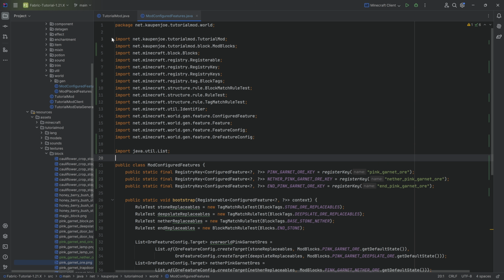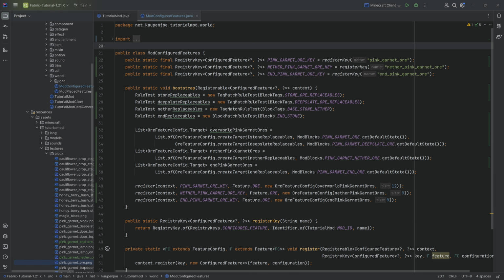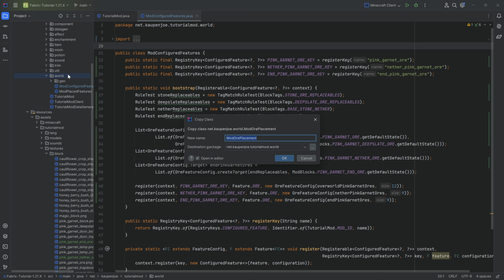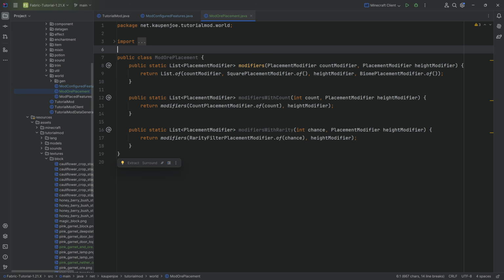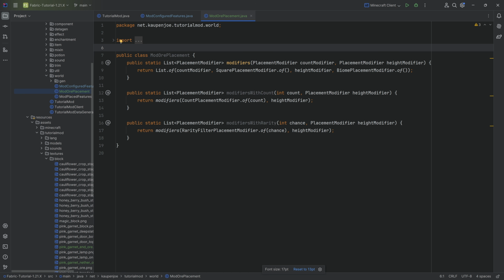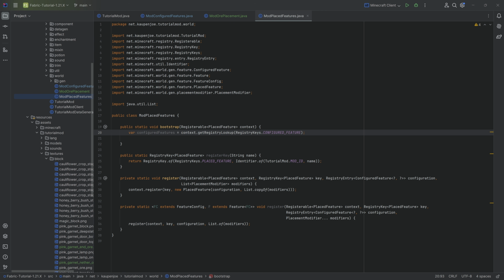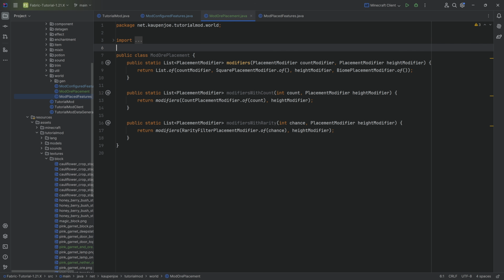Now that we have our configured feature done, that's awesome. And we need one helper class. That's going to be the mod or placement class. I'm just going to copy this over. This is available to you down below. It isn't too complicated. It just has 3 static methods over here. And we'll need this for our placed feature. And I will show you why in a second. Actually, you know what? We're going to look at it immediately.